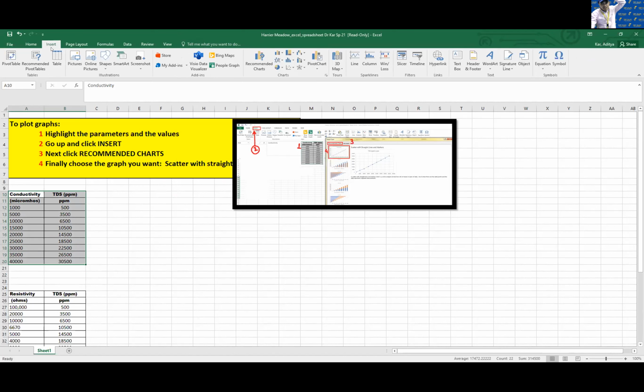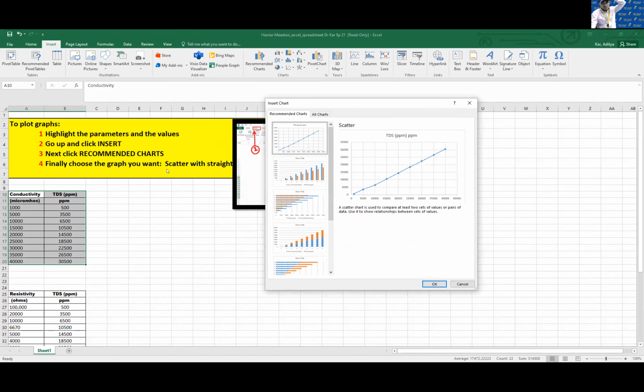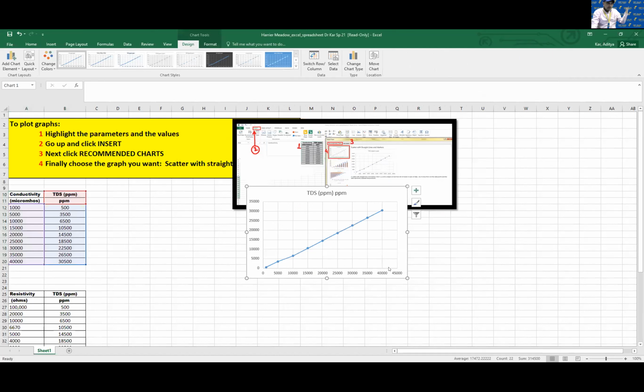Go to the third step that says recommended charts. It gives you the option of the graphs, and you choose the option that you want. In this case, you are going to choose the option which has scatter with the straight line. If you click on that, it's as simple as that. You create that, and here's the graph.